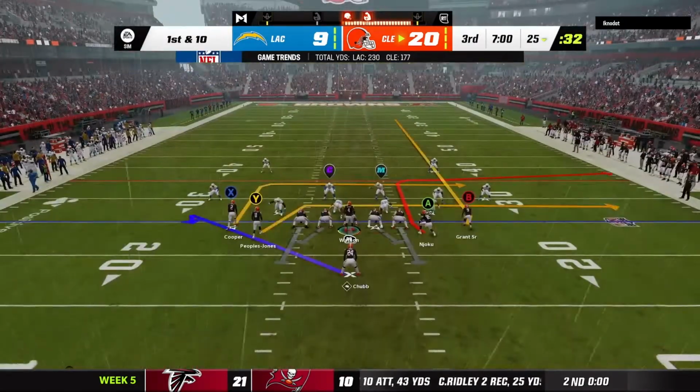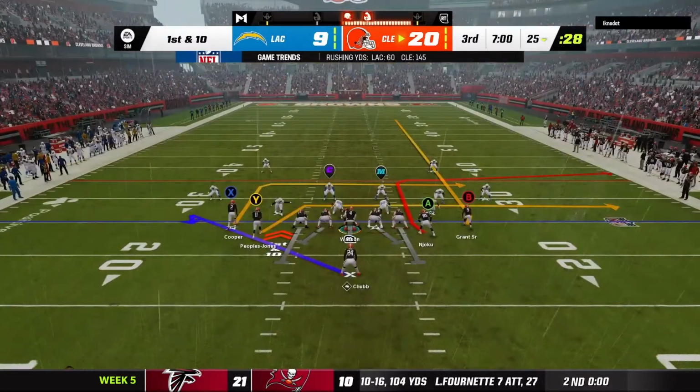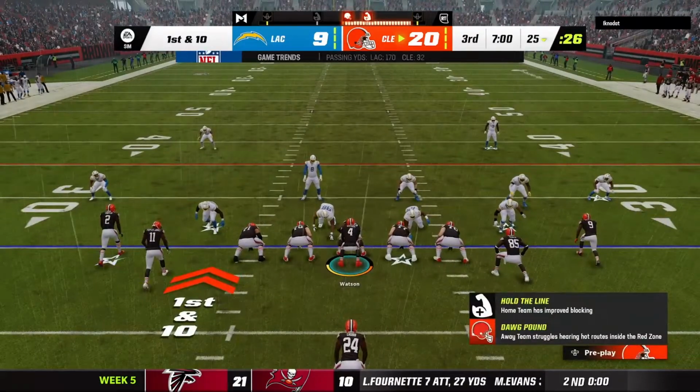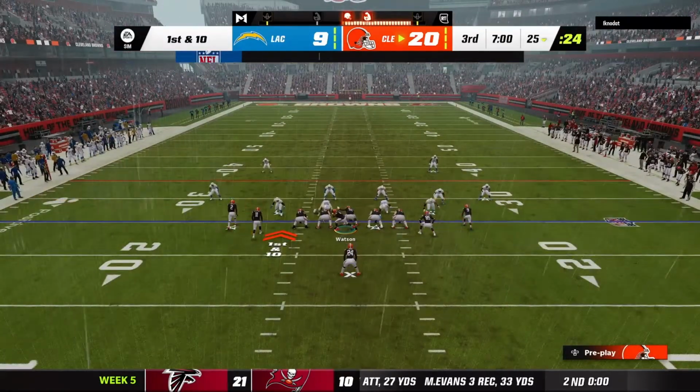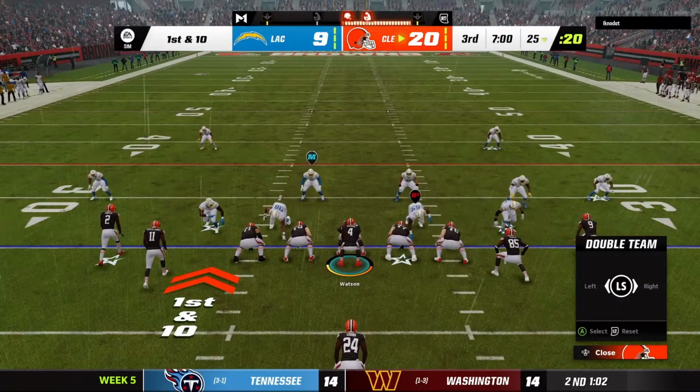The Cleveland offense ready to go. Charles, for them, pretty good first half on the ground. They had some success running the ball in quarters 1 and 2, and they've got the lead. Now a chance to expand upon that lead here with their first drive in the third quarter.